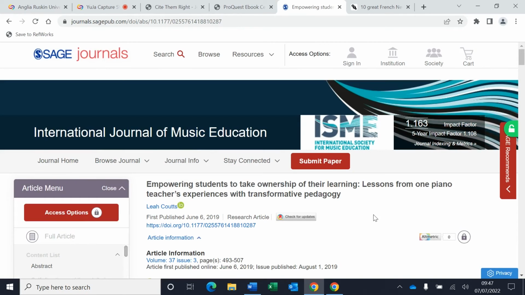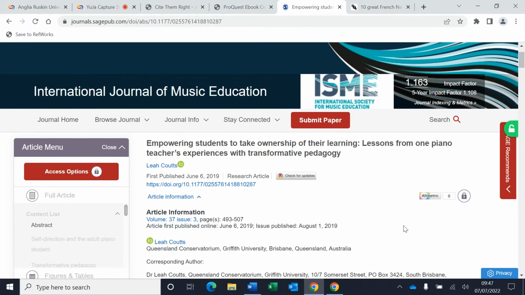Here we have a typical journal article. So for my reference, I need the author's name, I need the date of publication, I need the title of the article, I need the journal it is published in, and also I need the volume and issue numbers and the page numbers. And because it's got a DOI, I can also use this here.